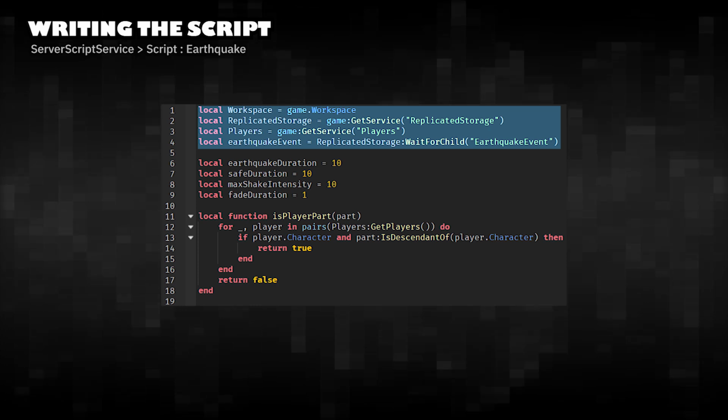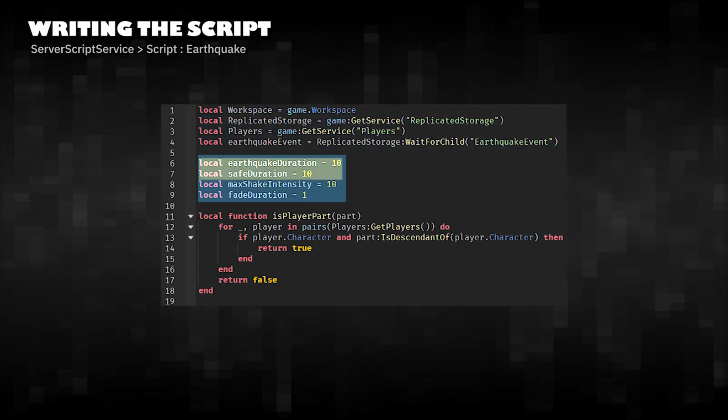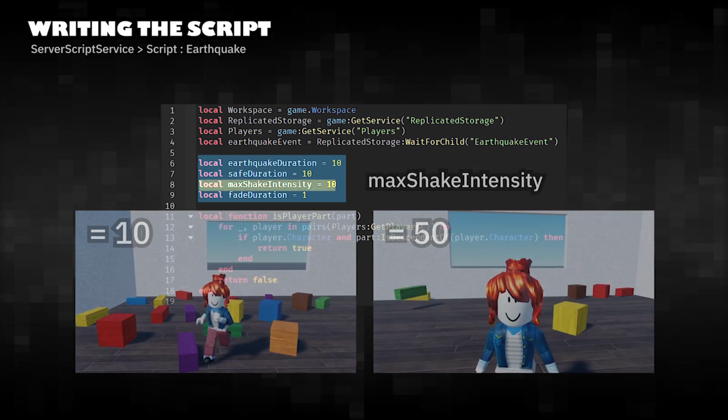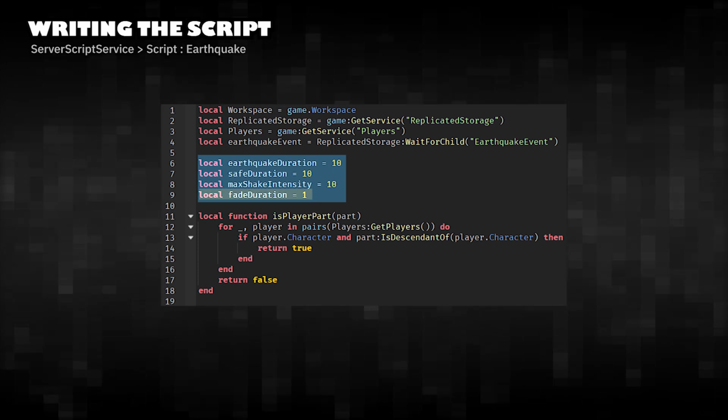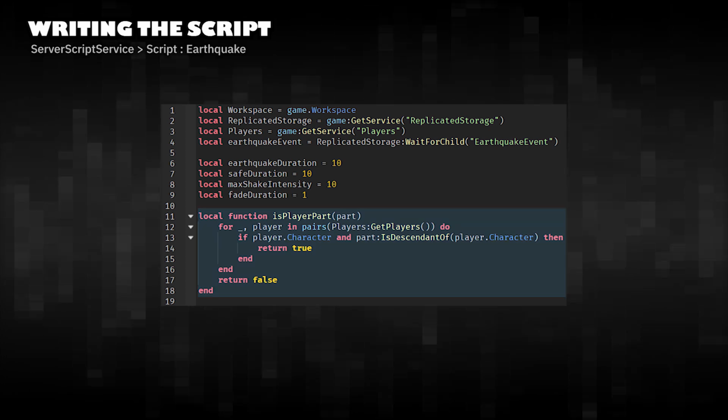Get services. Setting the earthquake variables. Set the duration of the earthquake and the safe period. Set the intensity of the shaking. Set the smoothness of the start and end. This function prevents the earthquake from moving player body parts.